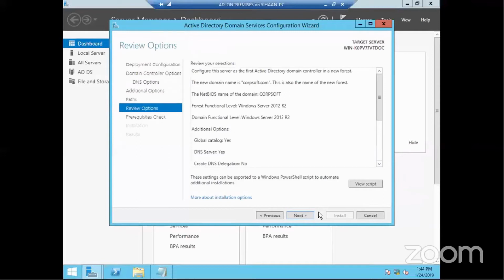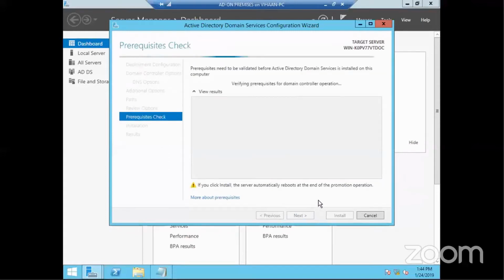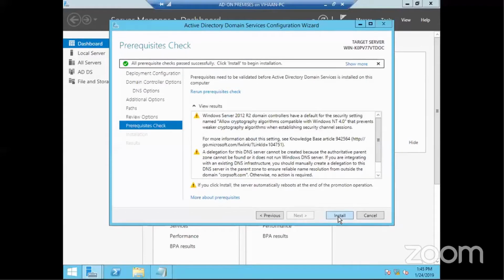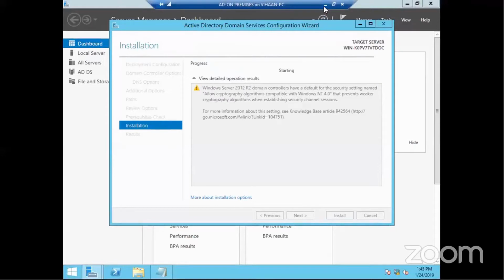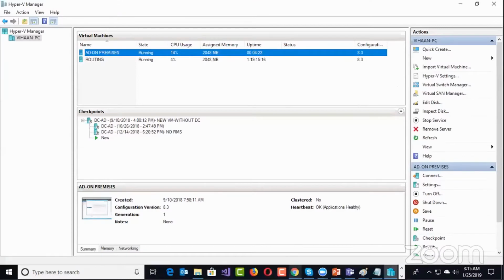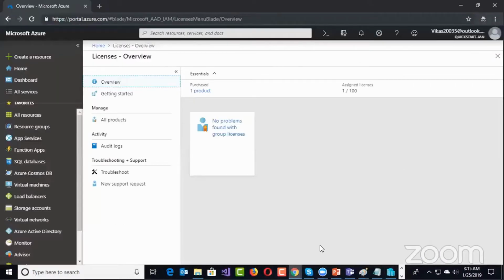Sysvol, NTDS. And it will check basic prerequisites like DNS is ready, password is secure, and then finally it gives you a message: yes, this domain controller is ready to install as a prerequisite. So meanwhile, I'll try to reset the password now.